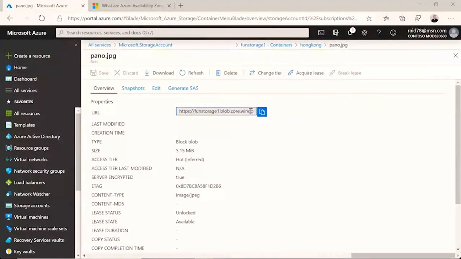Now notice I set private access. Have you ever had to share something with somebody? If I would have said container access or public access, this file would have been immediately publicly accessible. All I would have had to do is give somebody that URL, and it's not, so I just want to show you what it looks like.